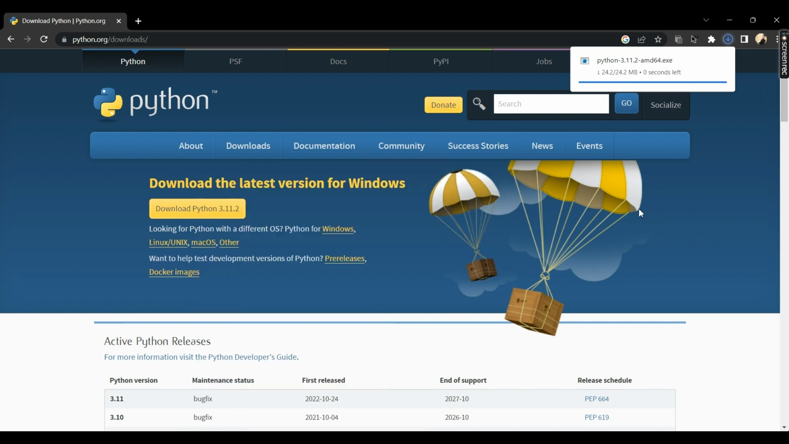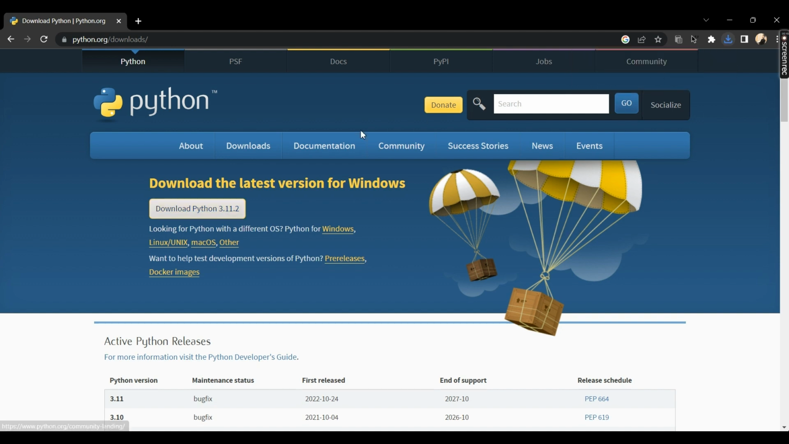It has started to download. You can see it over the top right corner, right? So now it has downloaded. Just click over it.